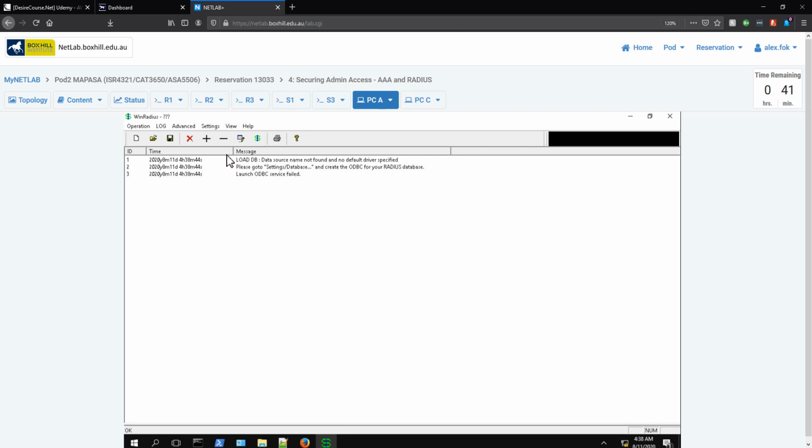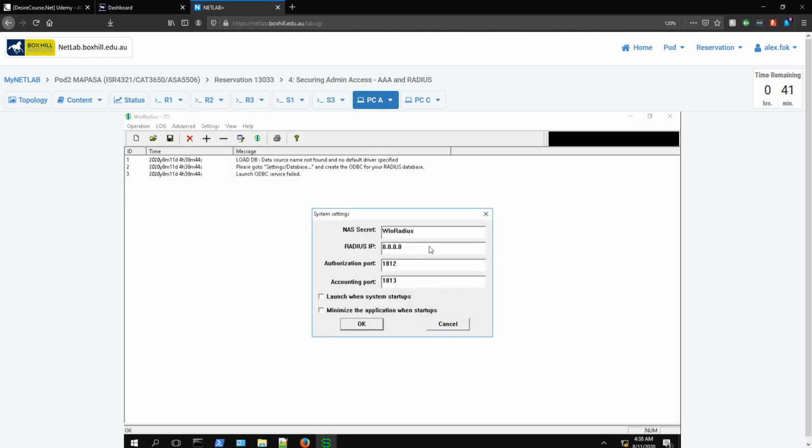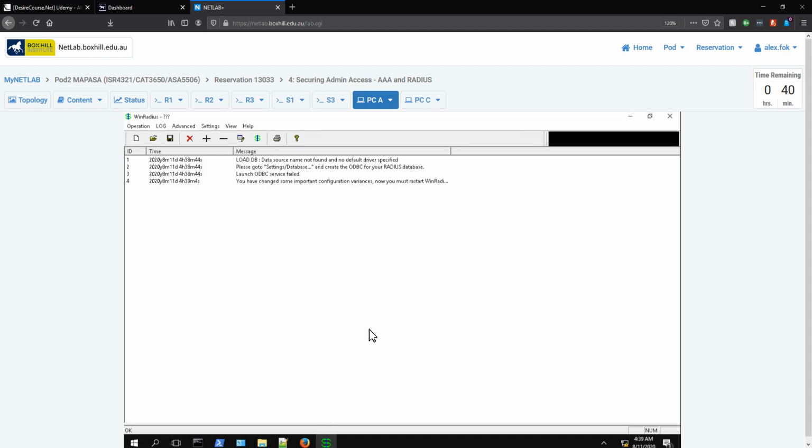Okay, so go to settings. We're going to tell the system, click on system, that the IP address will be the PC A IP address, which is what we have just configured, 192.168.1.3. This is one of the configurations. More importantly, we go to database.